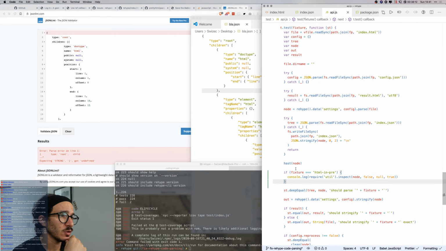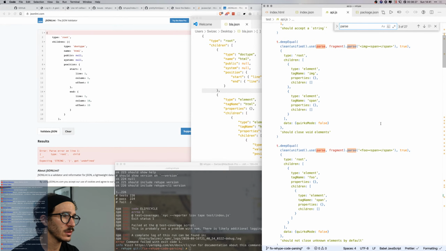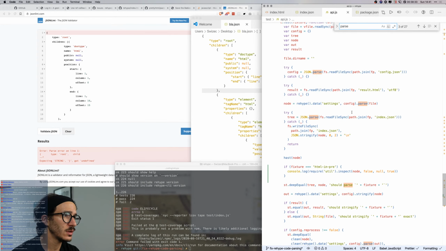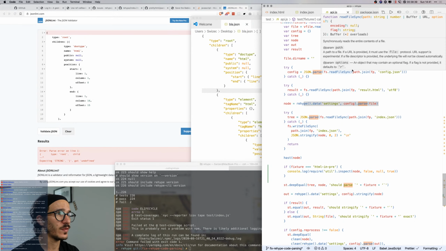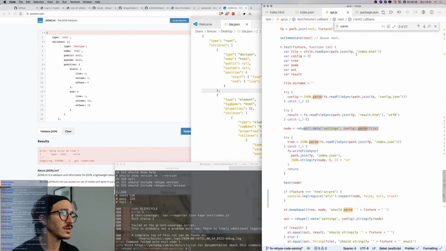So hast, where we have the rehype packages: rehype, rehype-stringify and rehype-parse. I think rehype-parse is the one that I'm looking at, because we take, where are the fixtures? Down here. Yes, this config. So this parses the actual file. Result HTML node is parse of the file. The file is index.html, yes. So we're gonna go into the parse function and try to see what it's doing.